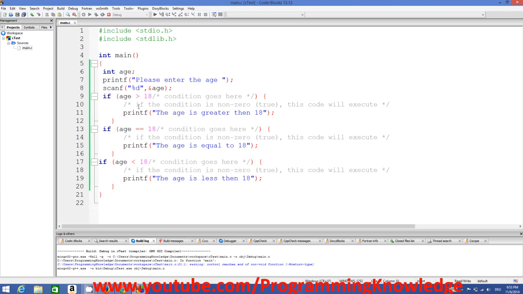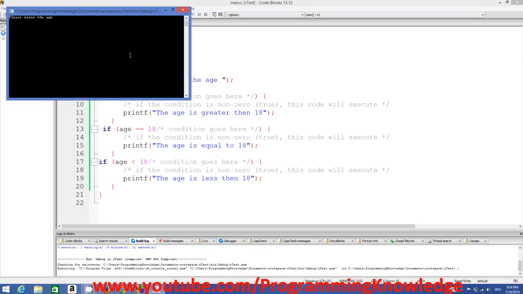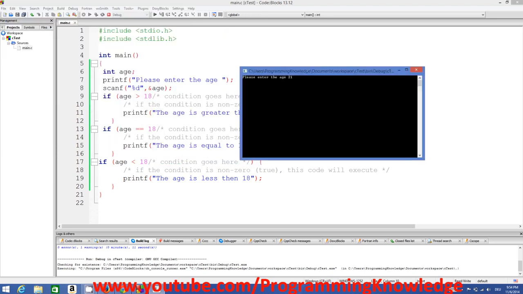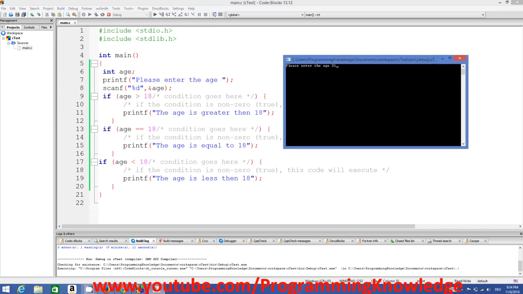I will build the program and run it. First of all, we are going to see the message please enter the age, and we are going to enter the age. For example, I enter the age 21. 21 is greater than 18, so we are expecting this message to be printed. And because the other conditions do not match, those printf messages will not be printed. So let's see the output.